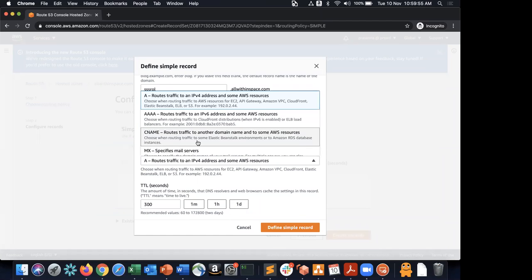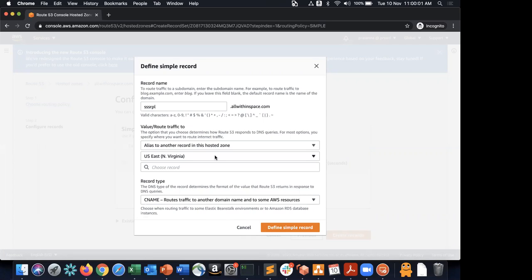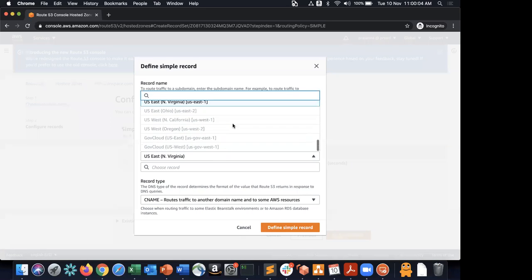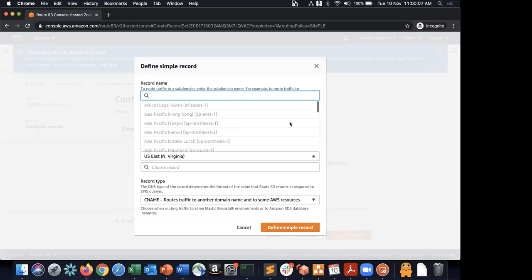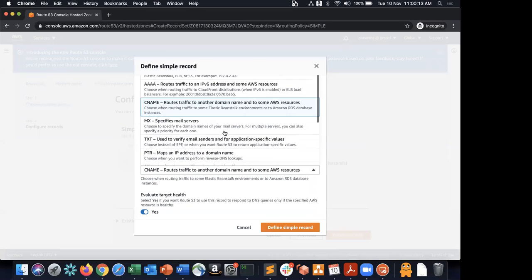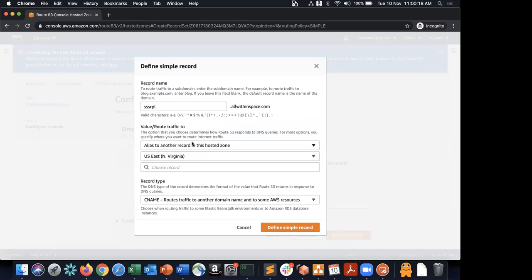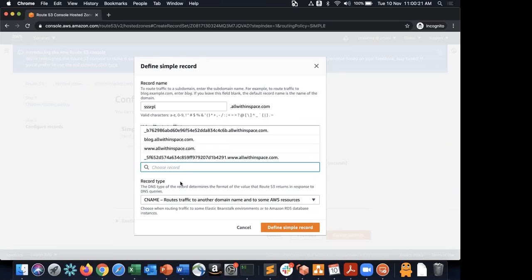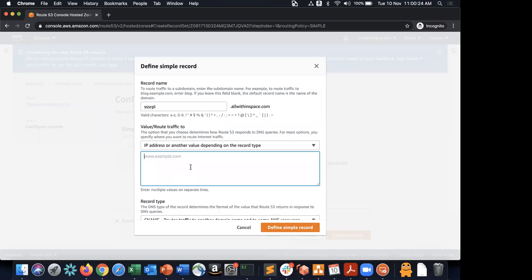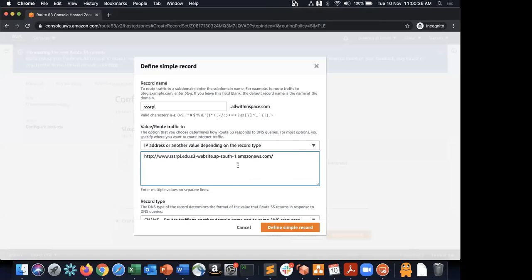Okay, record type, I want it to be CNAME. Alias. Yeah. Okay, that I want to make it point to this URL. Copy link location, come back here, and just put it here.